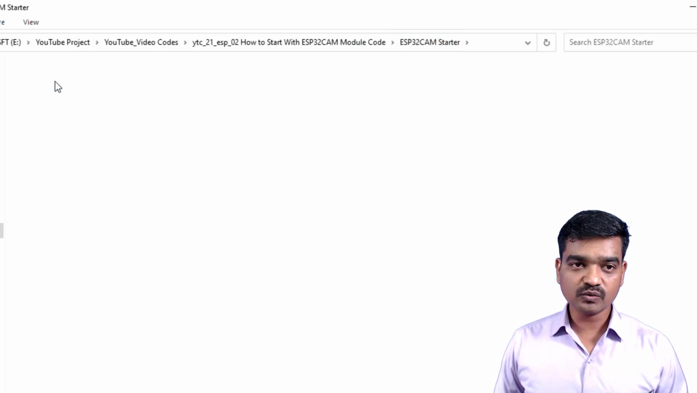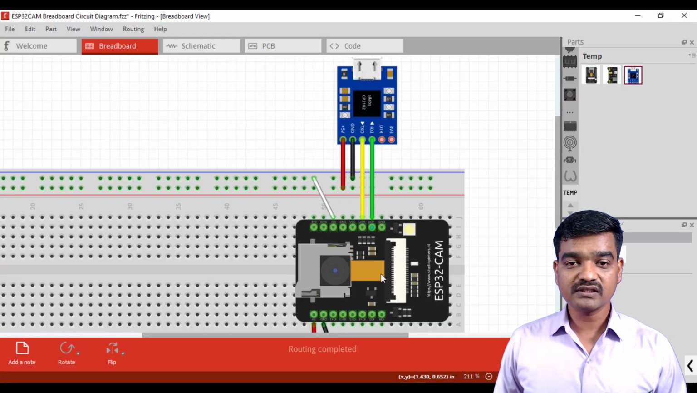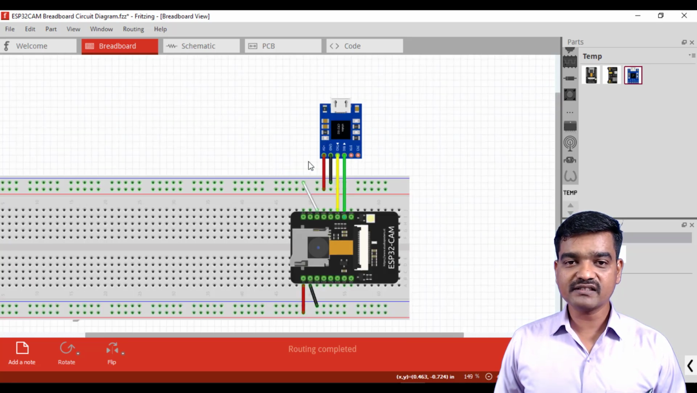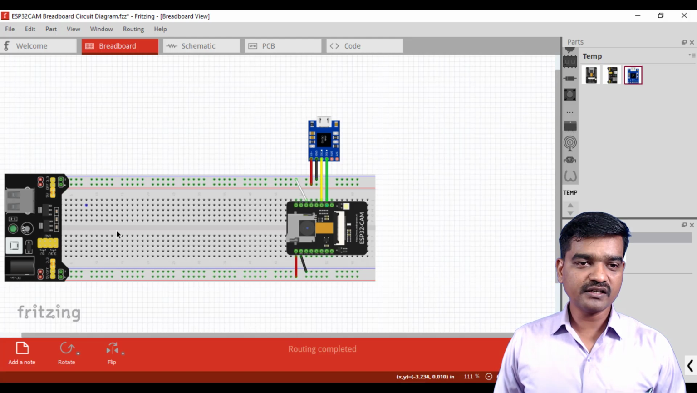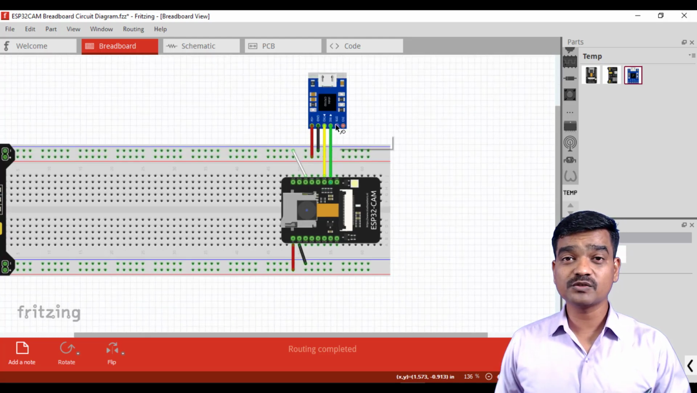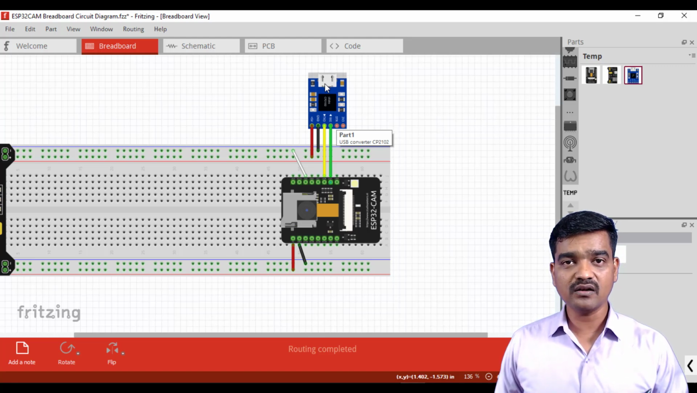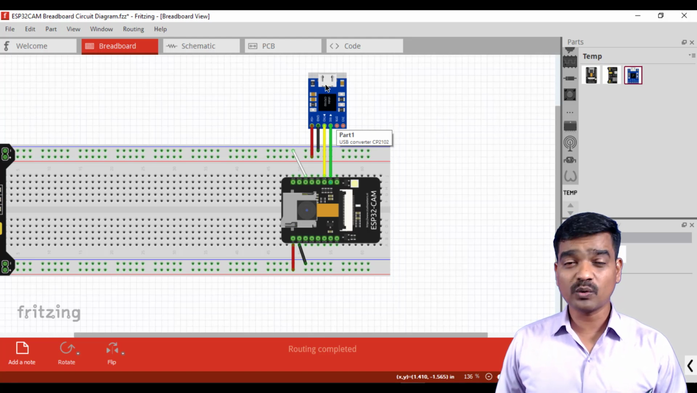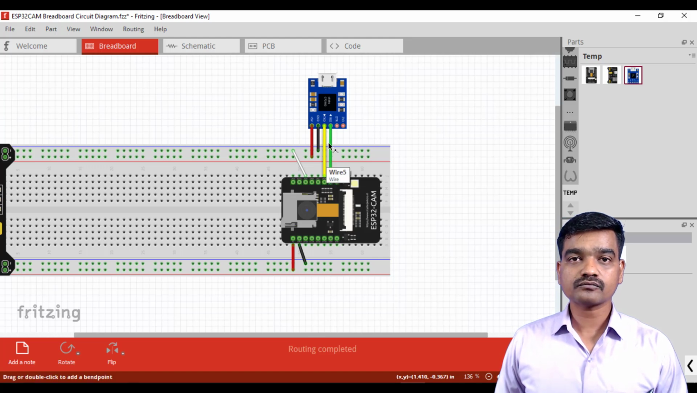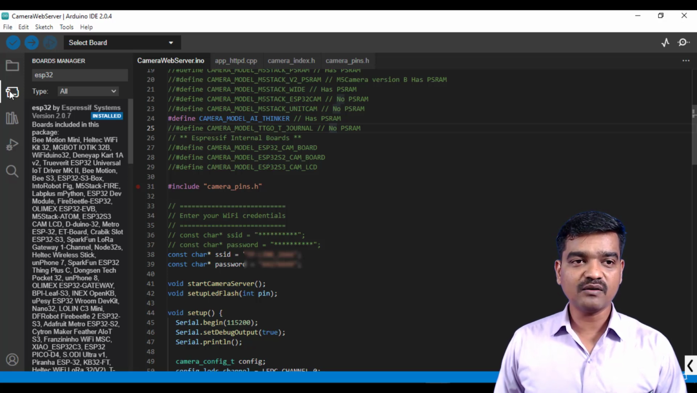And you have got the circuit as well. This is the Fritzing circuit, and the circuit shows like this. I've made the same connections on my breadboard. Here is my breadboard, and this is the power supply for my breadboard. Here is my ESP32-CAM, connected to a USB to serial converter. This goes to the USB of the laptop, and I would be able to program this ESP32 with my Arduino application.